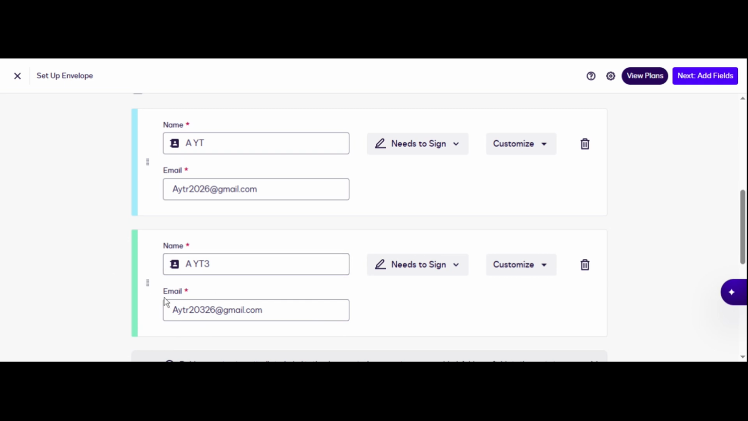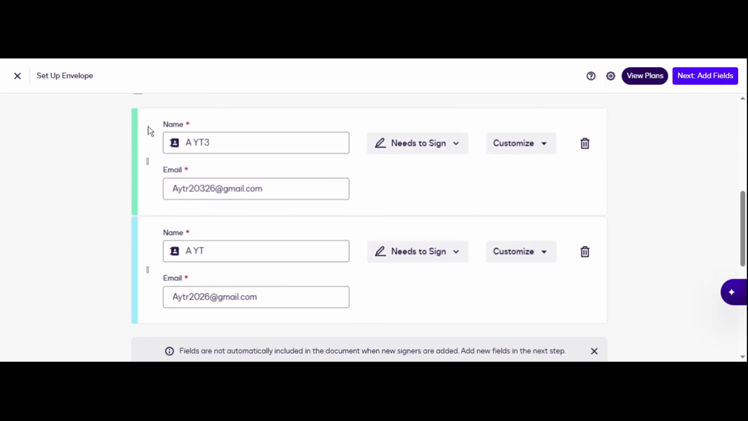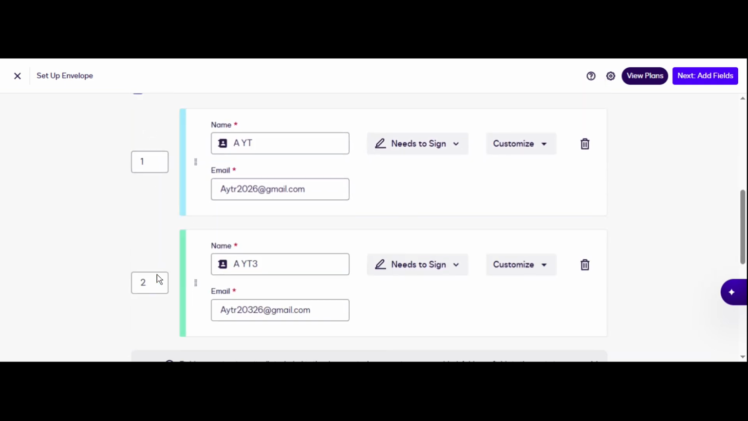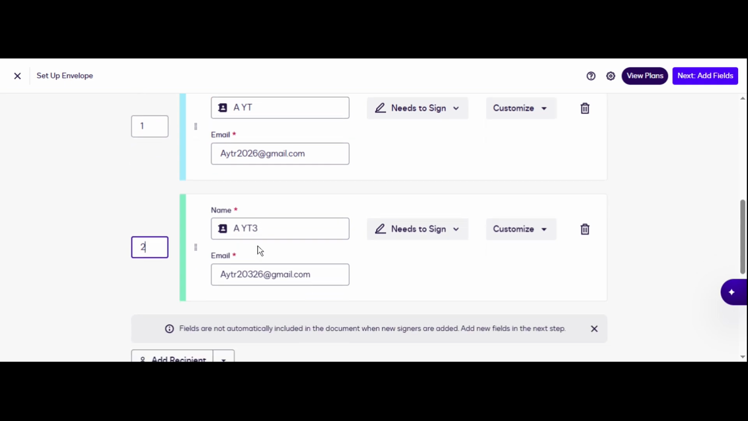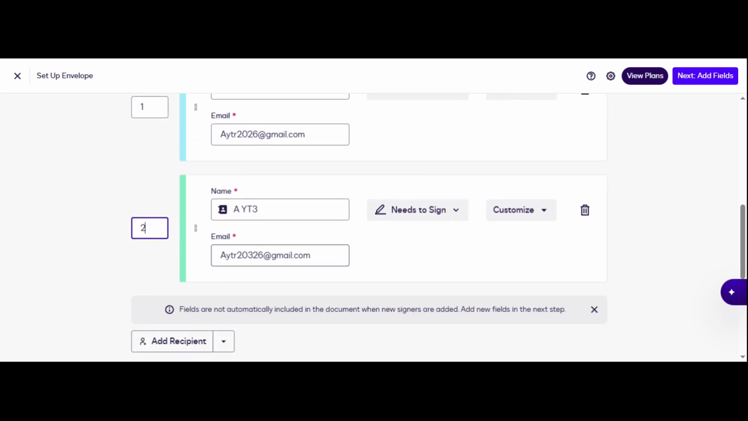Now here's the important part when routing a document: setting the signing order. You can drag and drop the recipients to arrange them in the correct sequence. For example, if one person must sign before the next person receives the document, make sure they are listed in the proper order. DocuSign will automatically send the document to the first signer, and once they complete it, it will move to the next person in line.